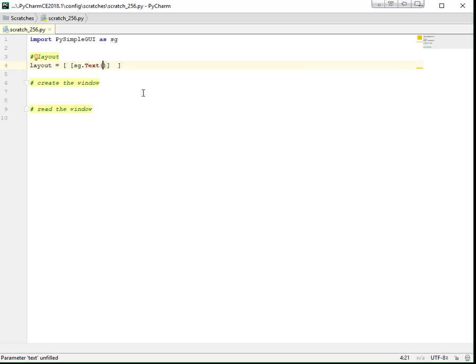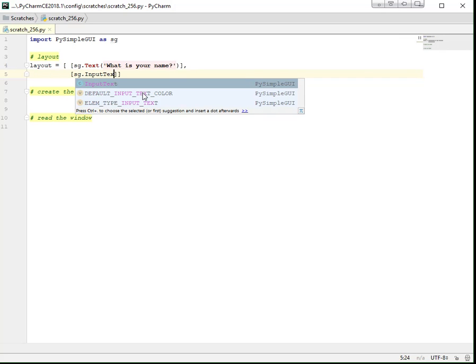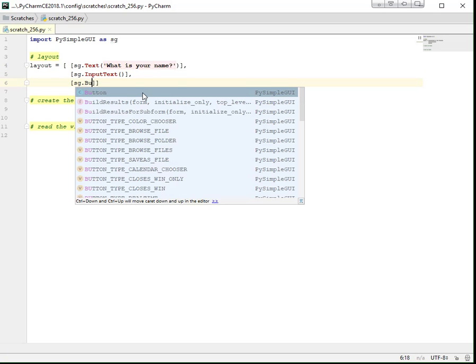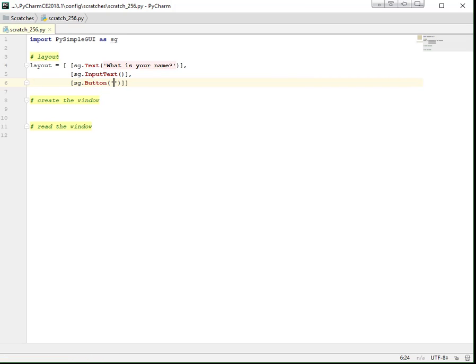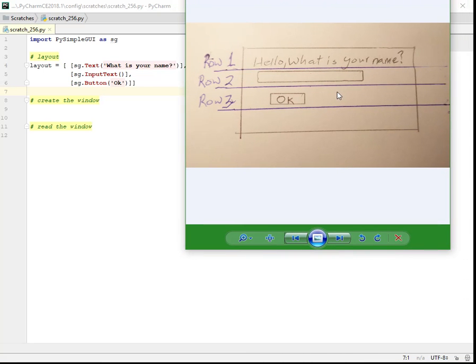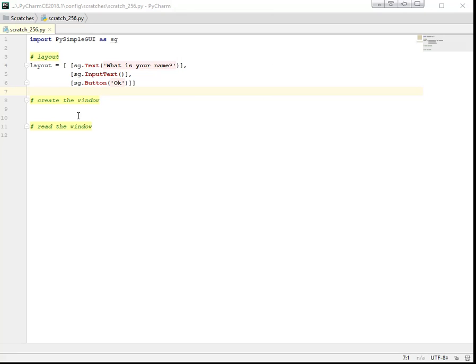Ours has a single text, and it says, what is your name? Our next line, it's another list. It's an input field, input text. There's no values for that. The last thing is a button, and we'll put OK on it. So let's pull back here our window, our GUI again, and as you can see, each row of our GUI has a row in the layout. And if you can remember that, you've got PySimpleGUI down.